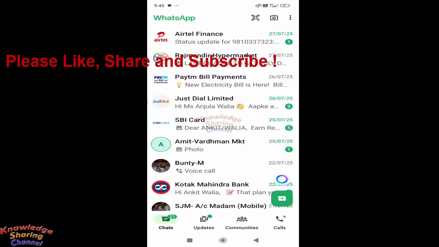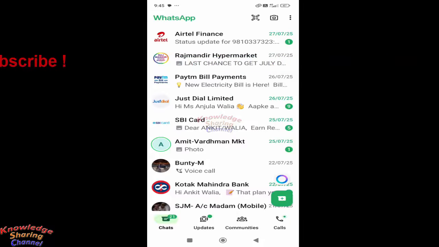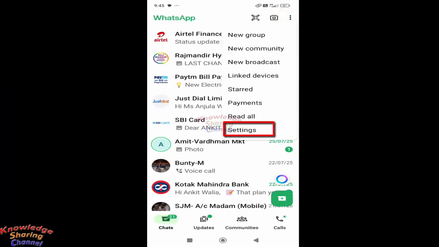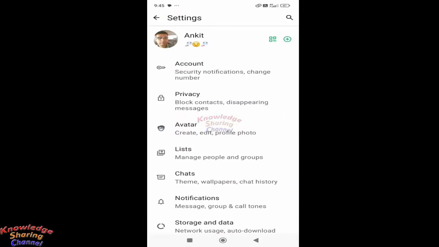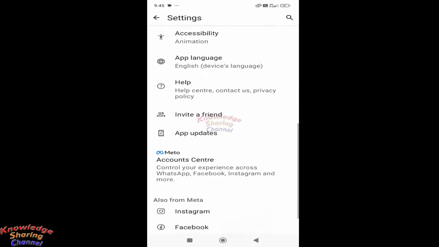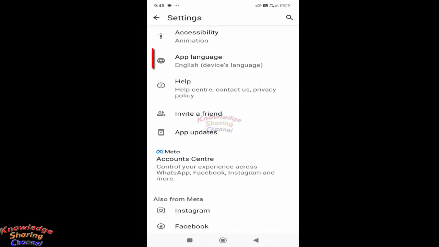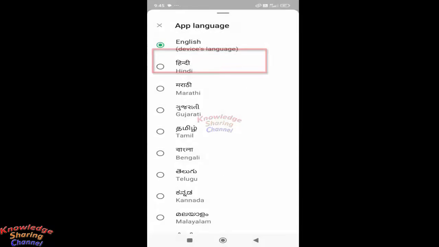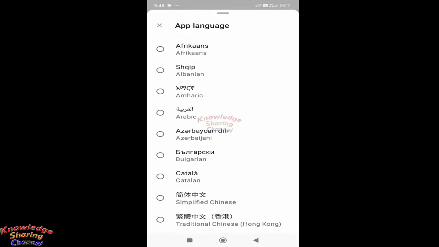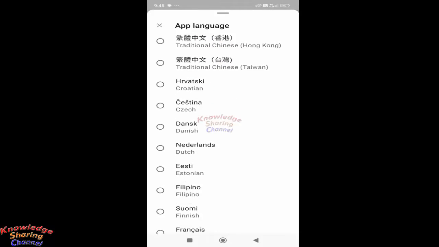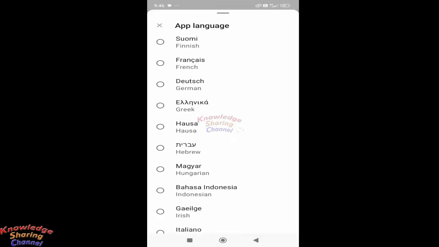Friends, if you want to change WhatsApp app language, then you simply need to press on the three dots. Now here press on settings. Now in settings you will find app language. Press on it. Now in app language you will find many options. You can select any language.